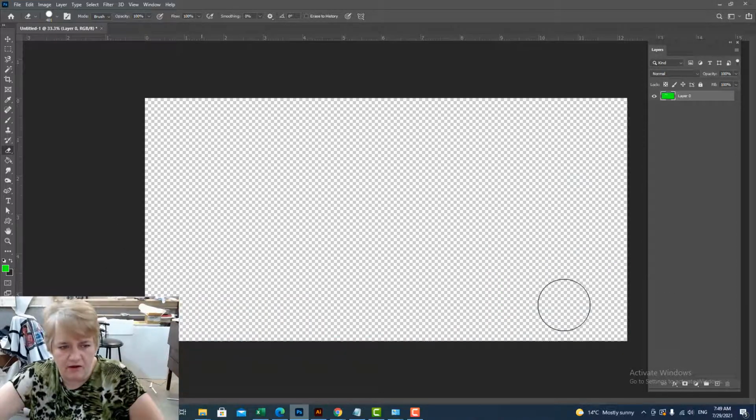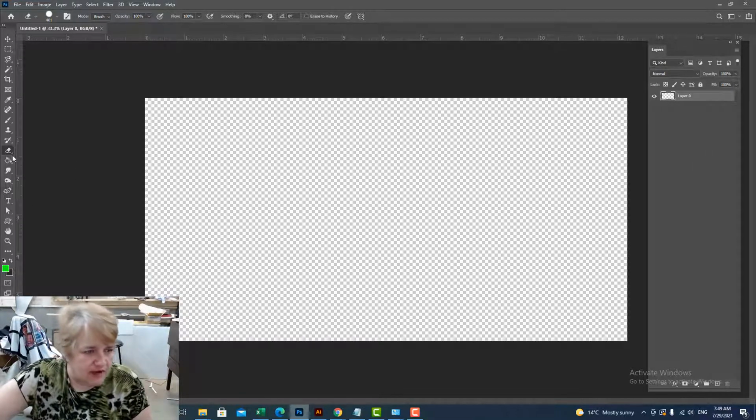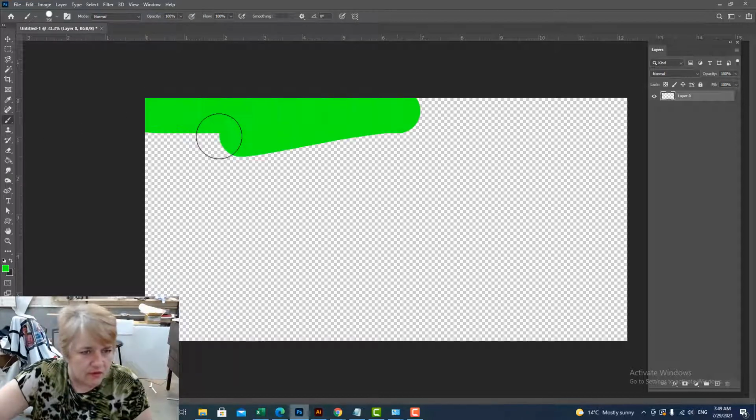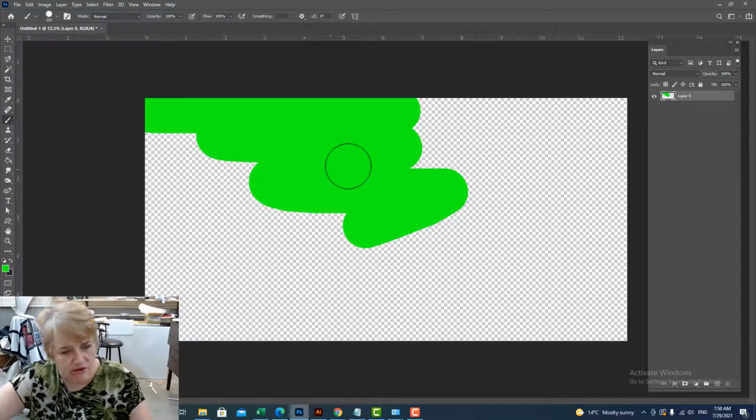Because it's a layer, it can be an empty layer. Doesn't matter. Now you still have your layer, but there's nothing in there. Another way to fill this layer in with green, we just filled it in with our paintbrush. But we don't want to do that.